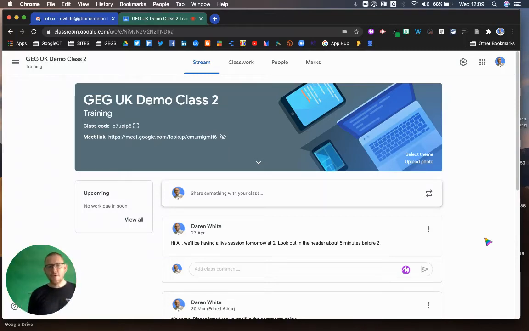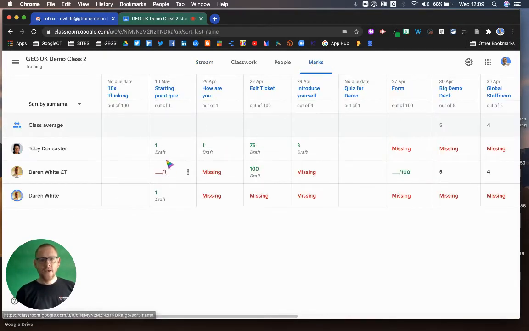So we're here in Google Classroom, and we're going to look at how you can download your Markbook. So if we come to the Markbook, or the gradebook area here in Google Classroom, we can see that we've got, in this demo class, our marks across all of our assignments, but we'd like to be able to download those, and there's no options to do that.